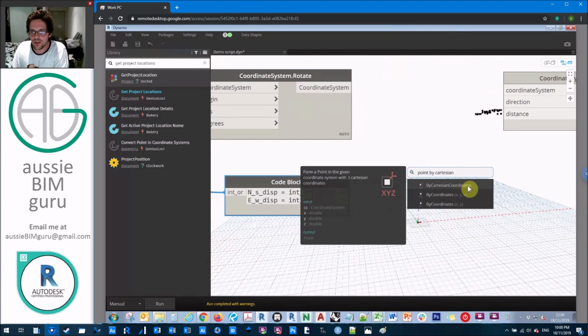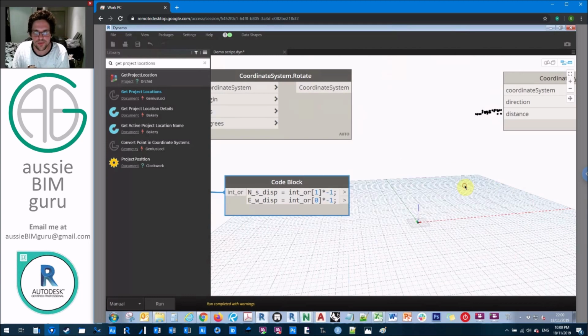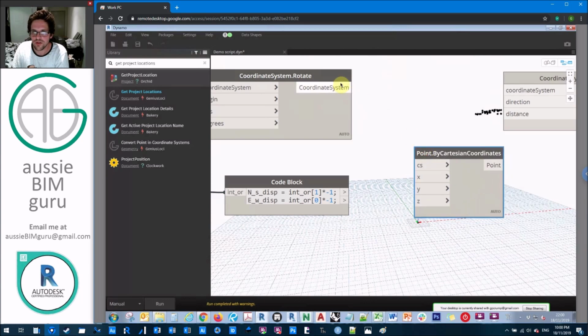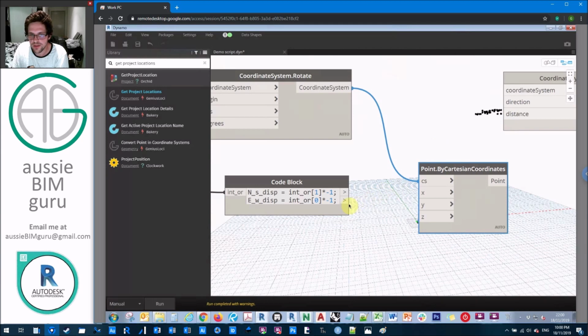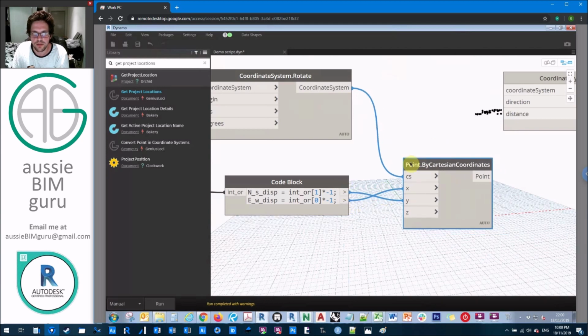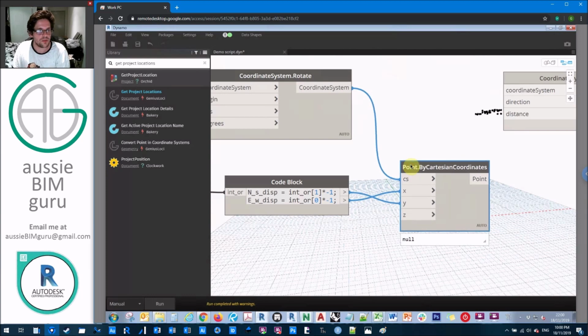in Dynamo currently. So we're going to use Point by Cartesian Coordinates. This allows us to define our coordinate system and then define our coordinates. So we're going to take our coordinate system, and we'll take our X and our Y. In this case, our X will be our bottom row, or our east-west, and our Y will be our north-south. If your project did have elevation differences between project base point, survey point, and internal origin, you may need to deal with Z as well. In this case, I don't, so I'll skip over that, but it's the same logic. You just need to find the difference between Dynamo and Revit.